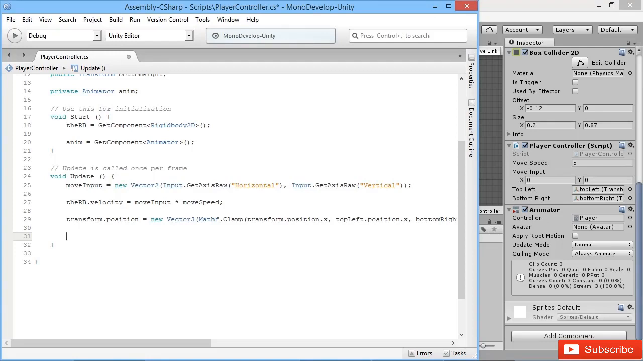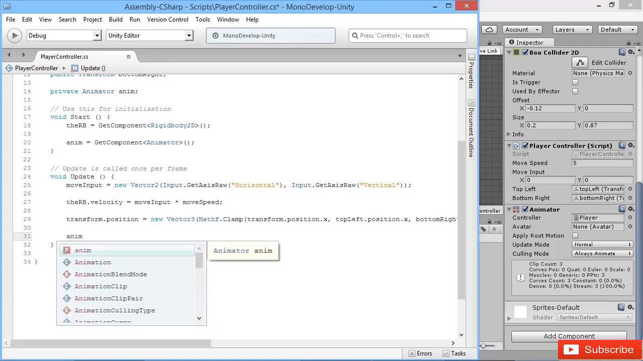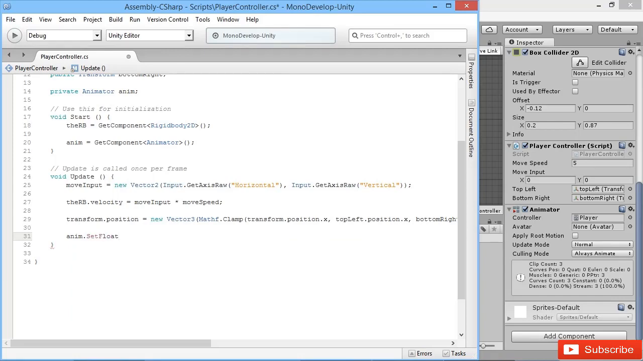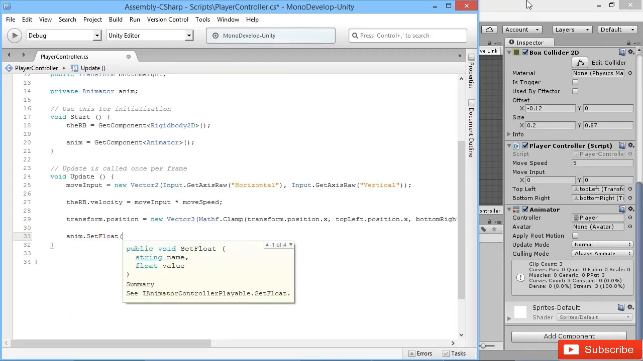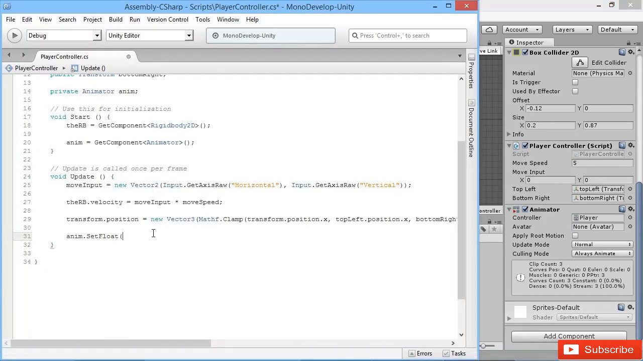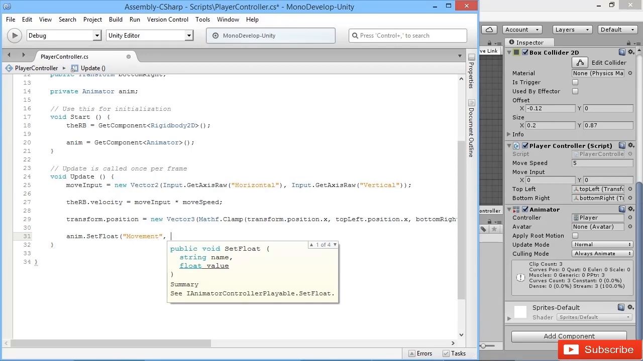So on the animator, on the anim, we want to set a float value, and the float value we want to set is, if we go back in here, the movement value that we're using to control the change between these two different animations. So the name of the float we want to set is movement, and again we want to make sure that's spelled the exact same and capitalized the exact same, and the value we want to send into it is whatever input we currently have on the y-axis.